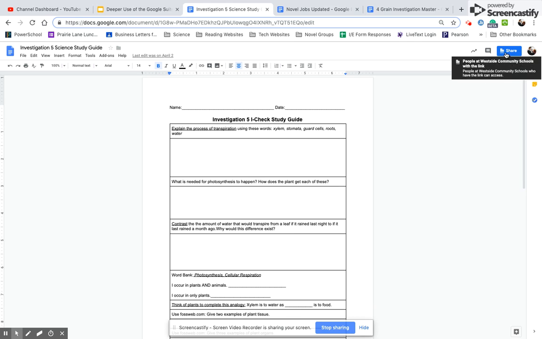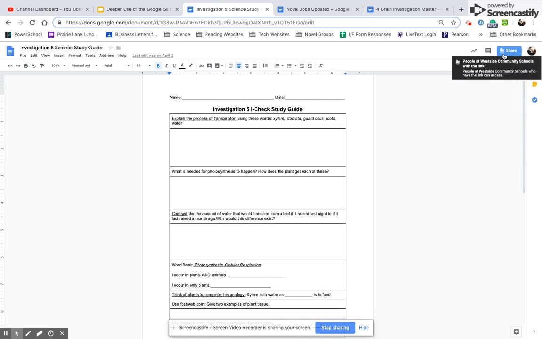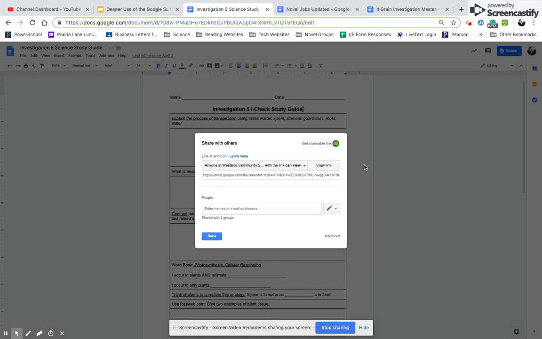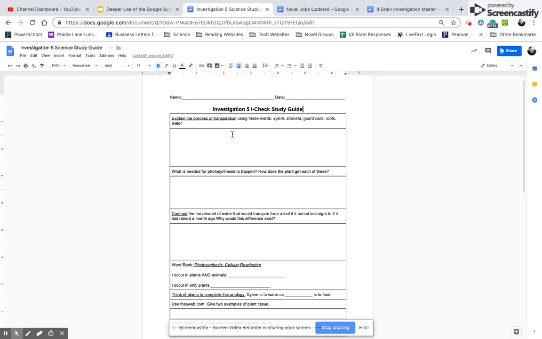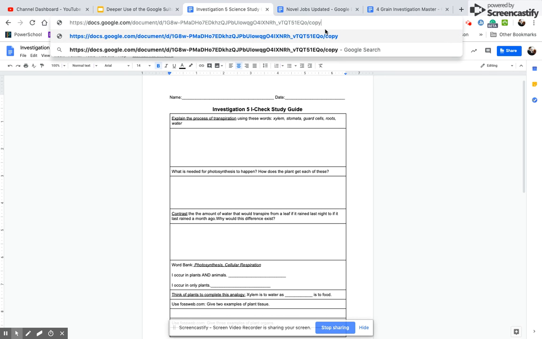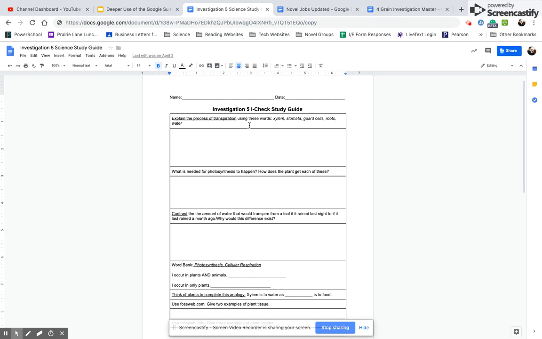In order for me to share this with students so that they can make a copy, I don't actually go to the share button. I actually just go up here to the URL and it says edit at the end. And then I'll change it to copy. So let me select that URL and show you what happens.